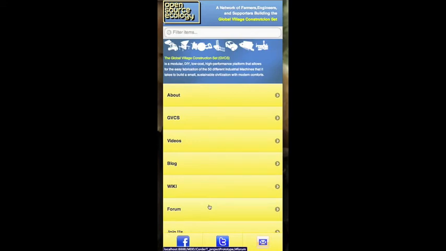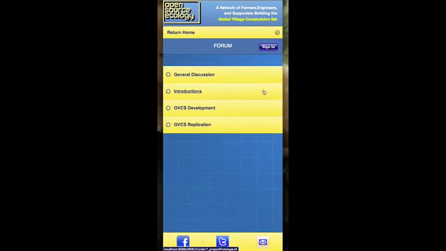You will notice the sign in button on the forum header to the right. This is going to enable you to log in with your OSE username into the forums of Open Source Ecology and allow you to post.